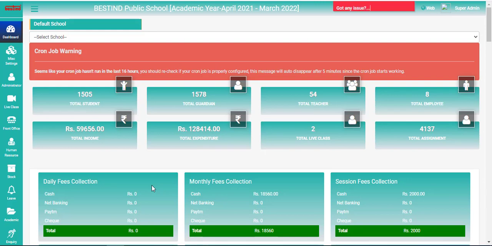Hello everyone. Now we will see how to manage your salary payment in Vidyalaya Prabandhan.